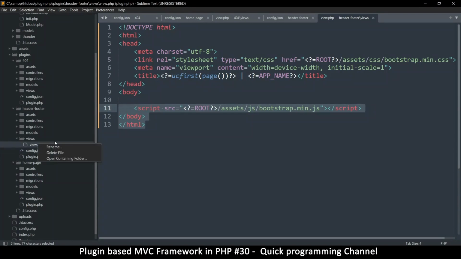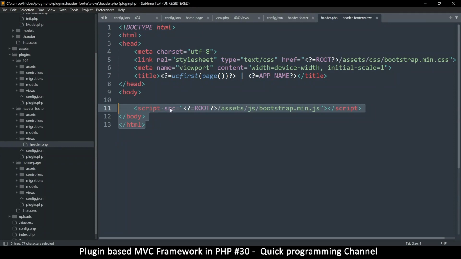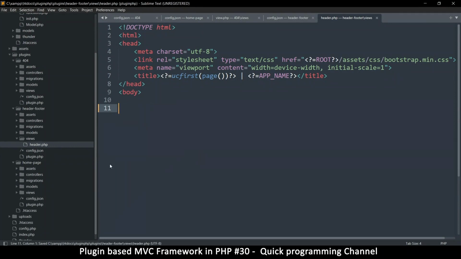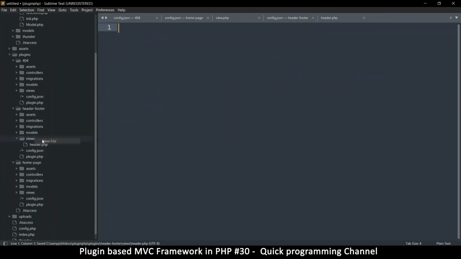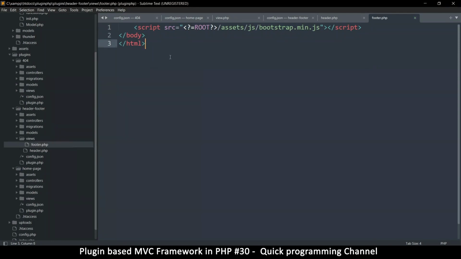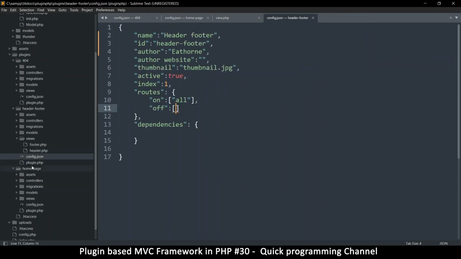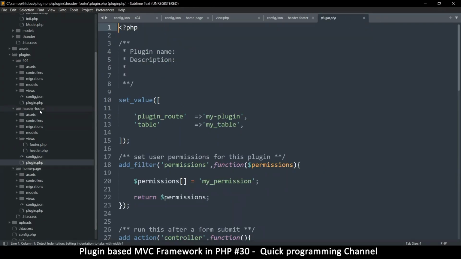So I'm just going to rename this file to header.php, and then I will cut out this section, save this, new file in there, and paste and save this one as footer.php and save. Great. So now we have two files, our header and our footer. Good. And then now if we go back to the plugin itself, this is inside header footer, remember that? This is what we have here.